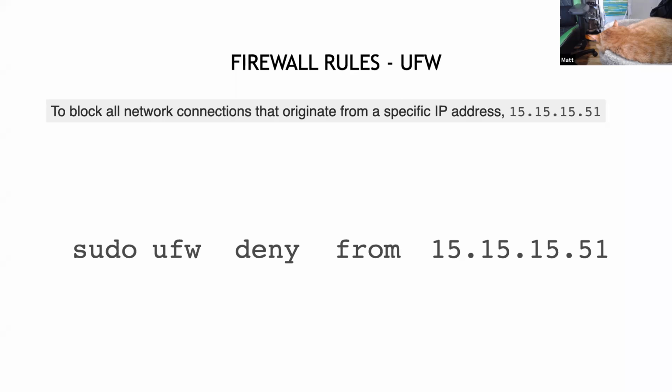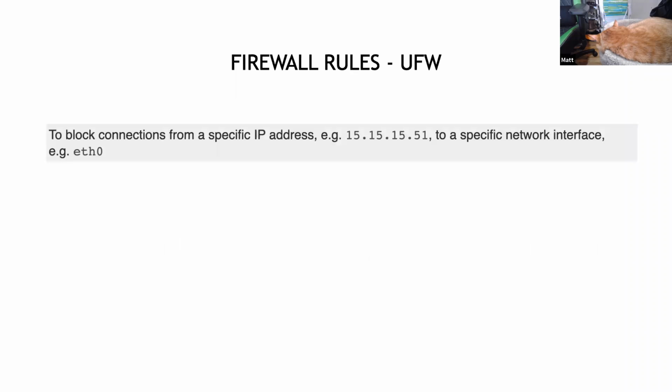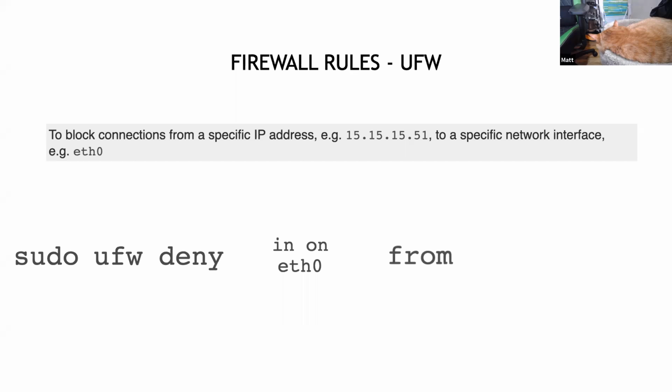Okay, so for UFW, you do ufw, what you want to do with it, deny or allow, and then you say from where. All right, it's a little harder one. Block connections for this IP address to a specific interface. So kind of like what we were doing just before. Okay, sudo ufw. What are we doing? We're not allowing, we're denying, right? On a particular adapter. So in on eth0. Where? From there. Okay. This is how you would write it in UFW.